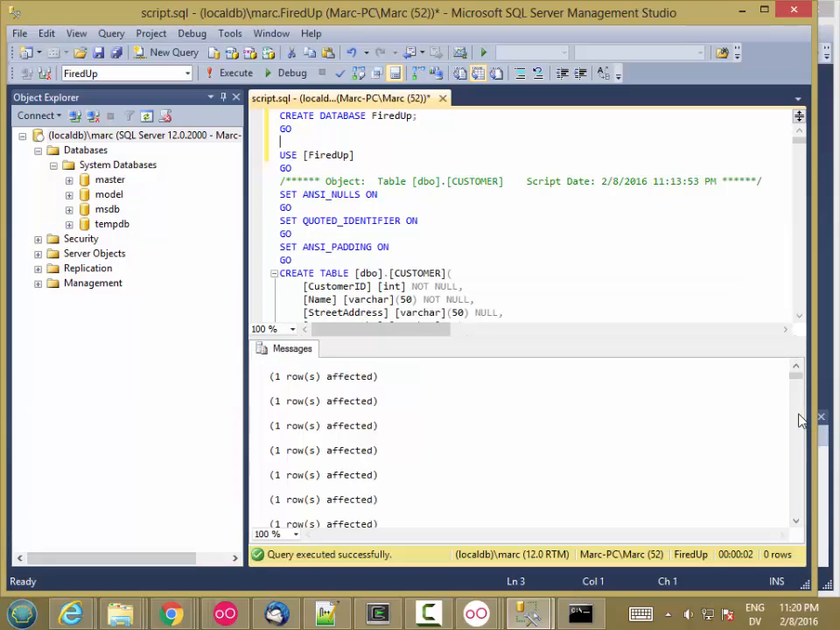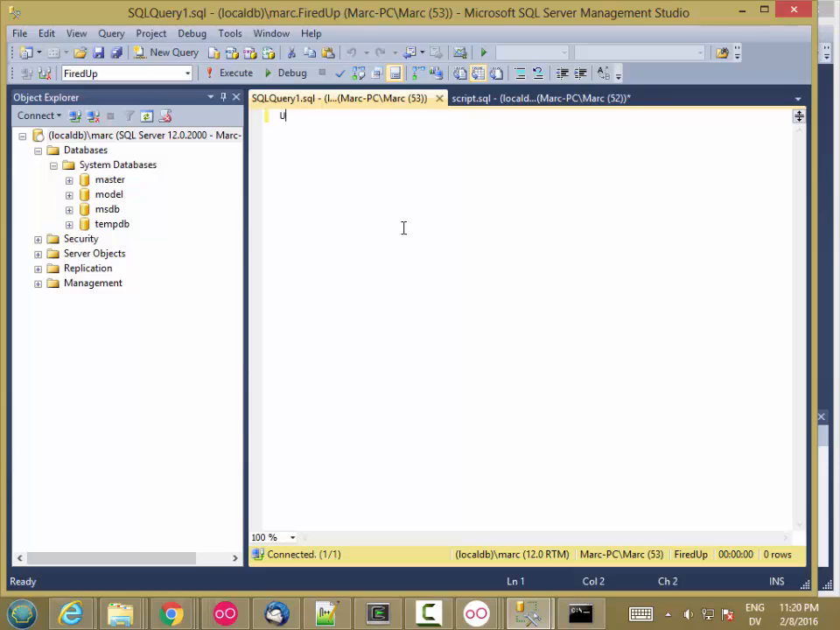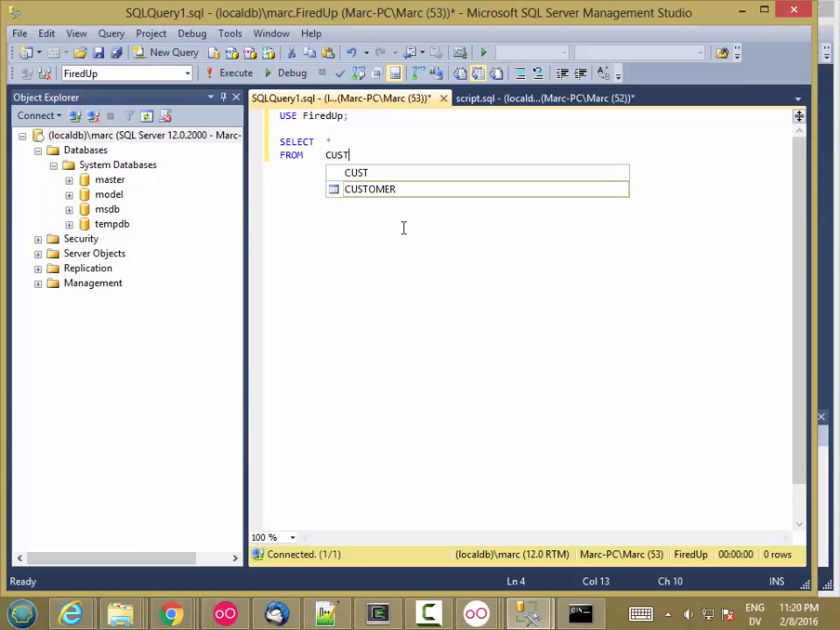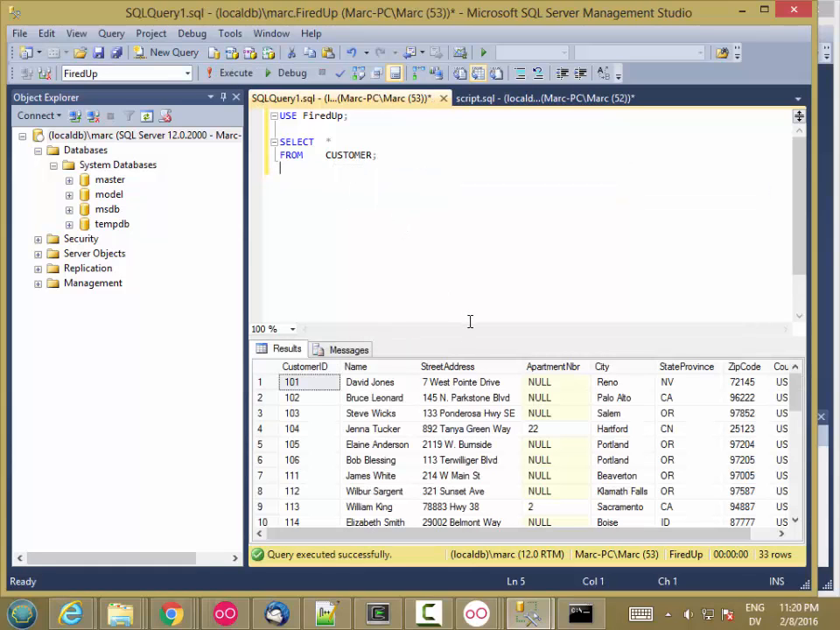And what I'm going to do now is create a new query file, and I'm going to say use FiredUp, select star from customer, and then I'm going to execute that. And I get my data back, just like if I was connected to cisdbss. So that's really all you need to do to create your own copy of the FiredUp database. And if you wanted to create your own database with your own columns, you could write a SQL file that would create that data.